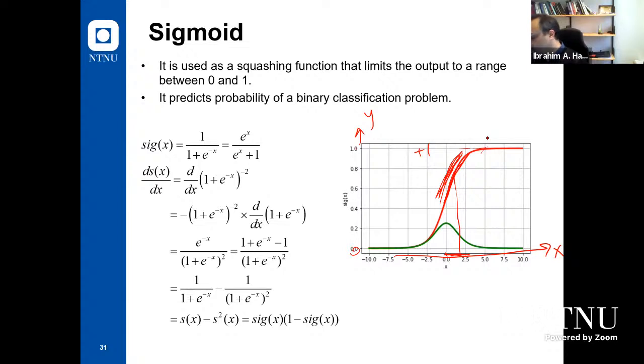So imagine that we have a regression problem, and we talk about maybe the income of people or room temperature, for example.